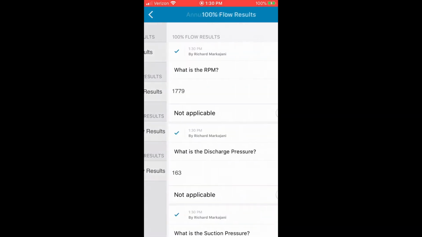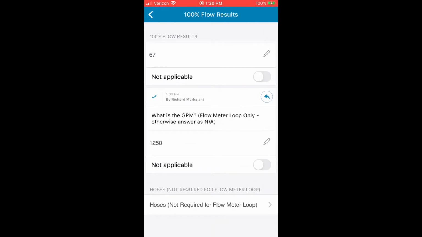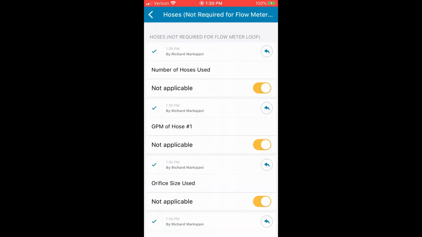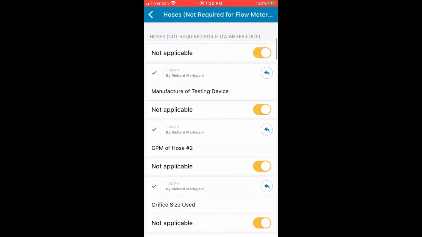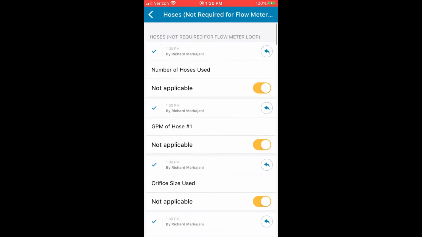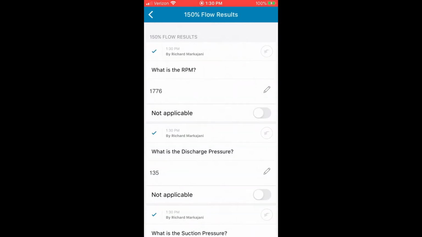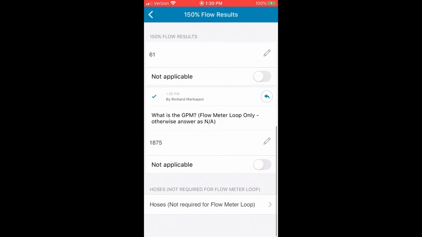Let's go to my 100%. My flow meter said I was getting 1250 gallons per minute. I'm going to put my 1250 under my flow meter loop only, go down to my hoses, and basically turn off those not applicables, put those on, go back again to my 150% and go down to my 1875 gallons per minute I'm getting. It's a great pump, it's working fine.